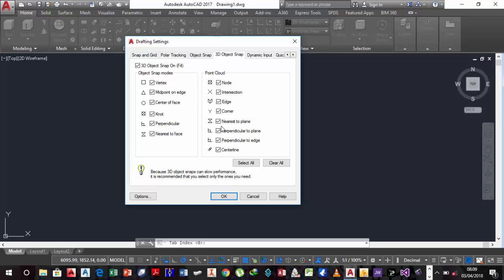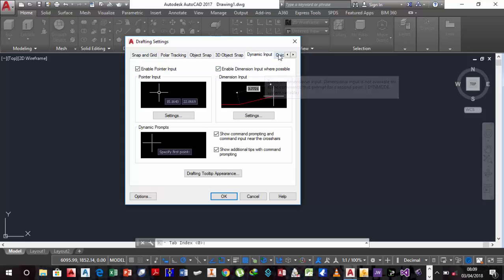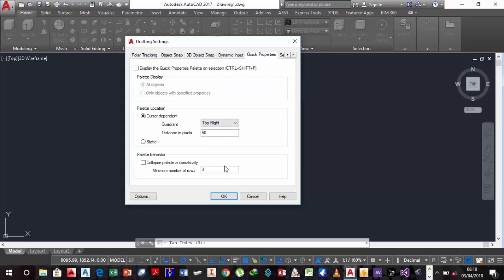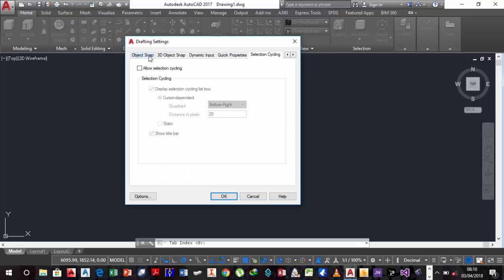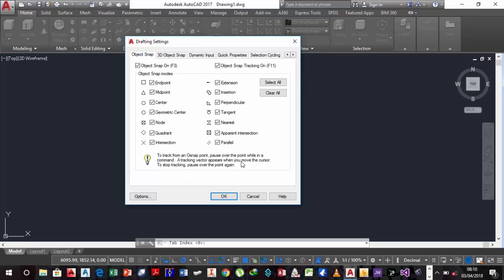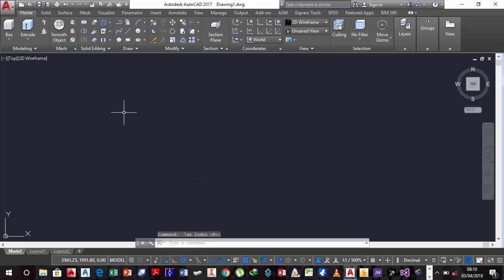Your 3D snap, ensure too that they are all selected. In this very one, these are just what you need at this point in time. As you continue to progress and become more skillful, you can manipulate some of them to fit what you want. But for now, this is exactly what you need when it comes to this aspect of drafting setting. Okay, you click on OK.